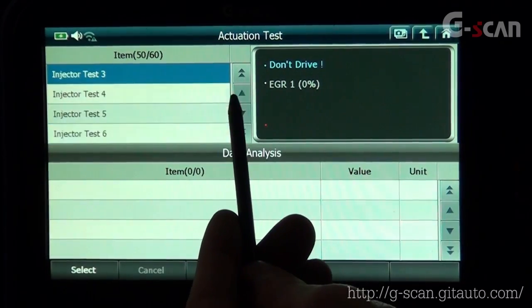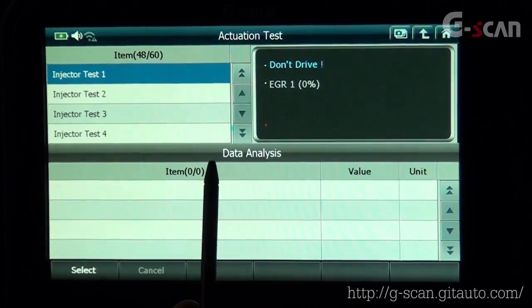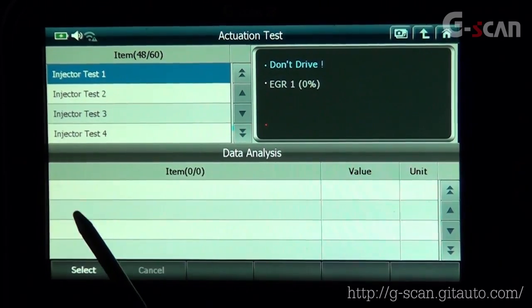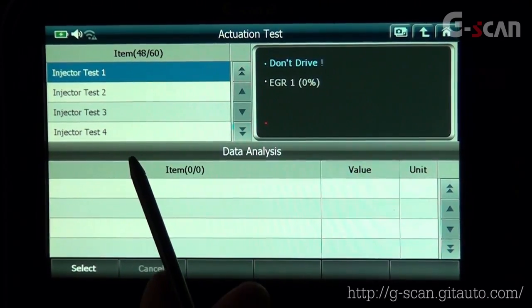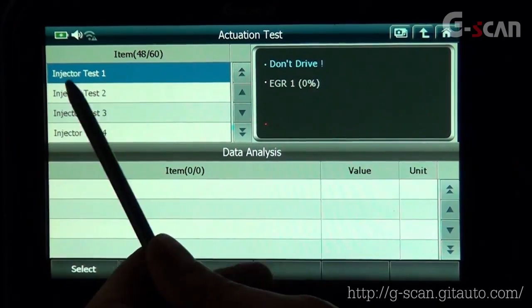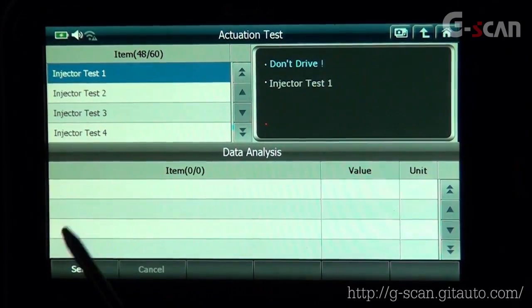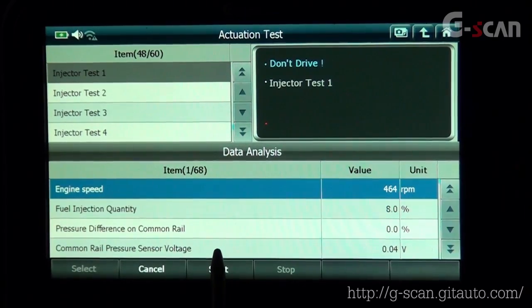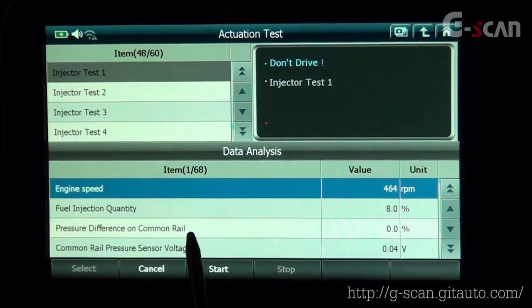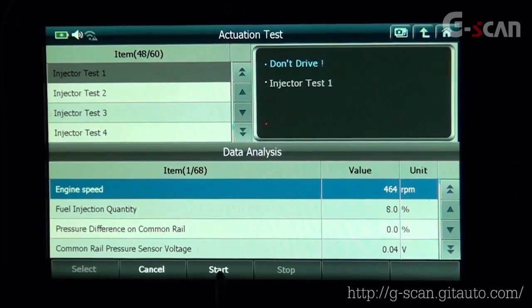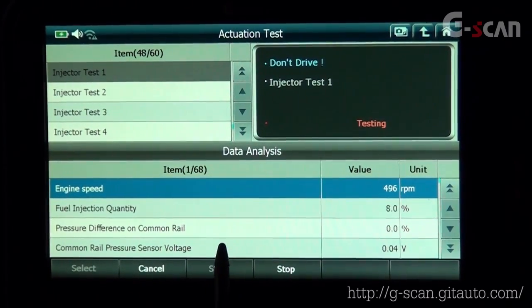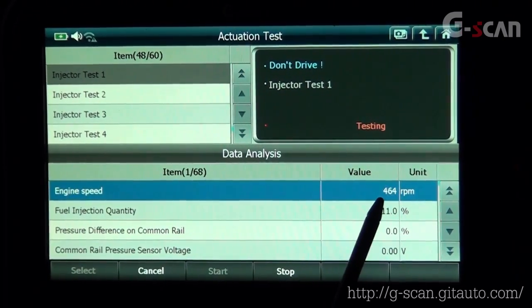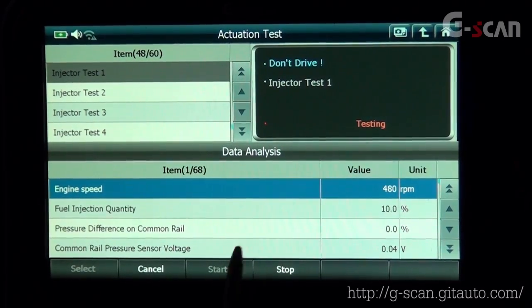Let's say you want to test the number 1 cylinder injector, let's perform this actuation test. Select injector test 1, select, and if you look at the bottom, you can see the start button. If you press the start button, it's going to stop injection in number 1 cylinder. Let's press start. And let's stop it.